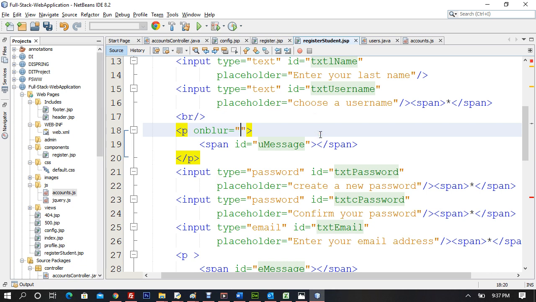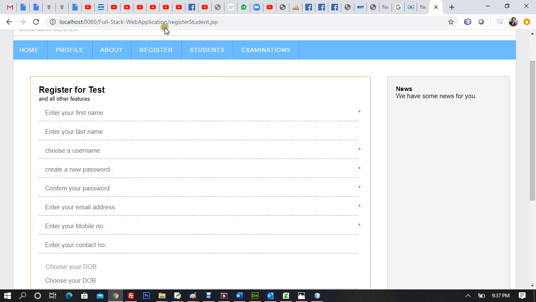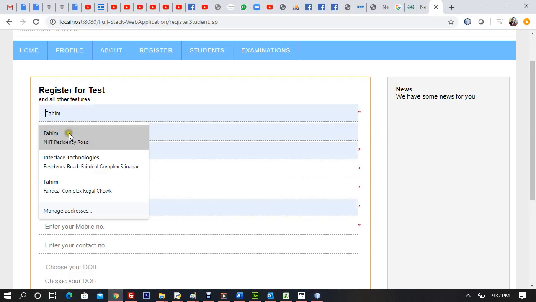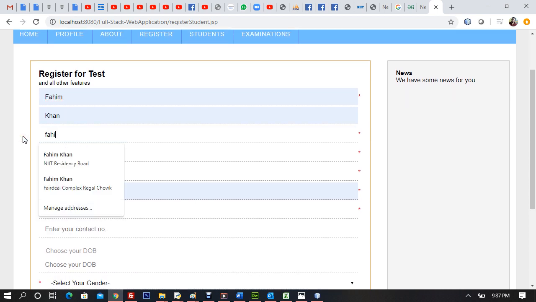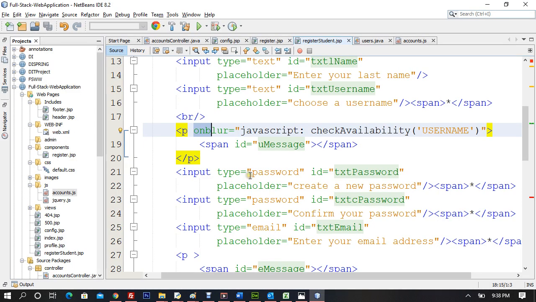Whenever you blur it out, right? So I want to call the same function, which is JavaScript check availability, and I'm passing username because I have to check for user, and this time I'm doing on blur. So now let's see what happens. Now if I write my username FAHIMKHAN, if I blur out or hit enter or hit tab to go to the next field, now you can clearly see, okay, it should work. On blur, check availability of username. Okay, just let me see.